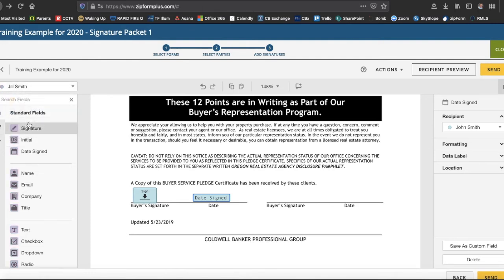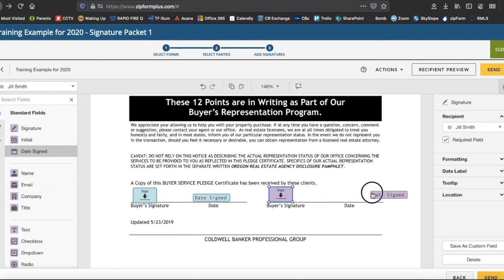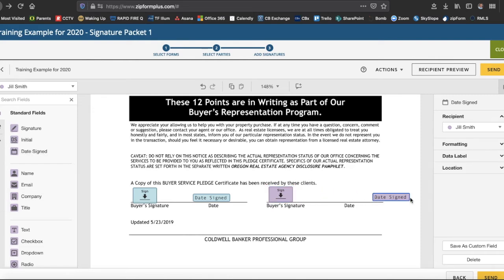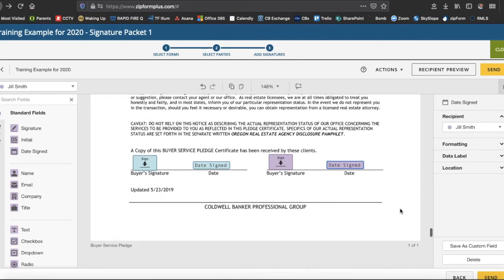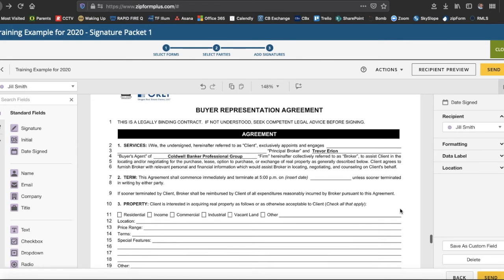The one thing that you don't want to do is, for example, with Jill being on the right side of this page, you don't want to put this and then put date signed way over here, because once the date is on here, it'll actually run off the page. So you want to make sure you put date signed close enough over here that the whole date can be there. Got it. Go on to the third page, buyer representation agreement.